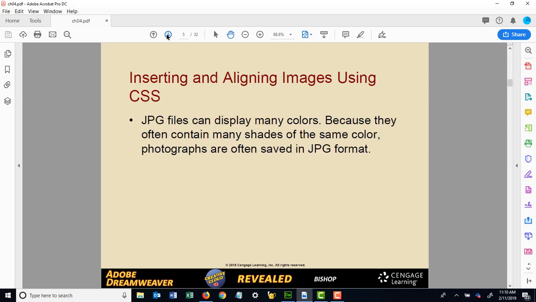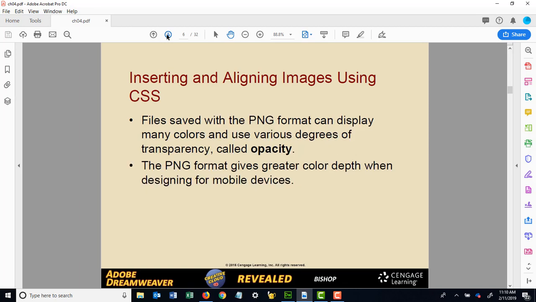JPEG files can display many colors, 16.7 million colors, because they often contain many shades of the same color. Photographs are often saved in a JPEG format. JPEG formats do not support opacity or transparency.